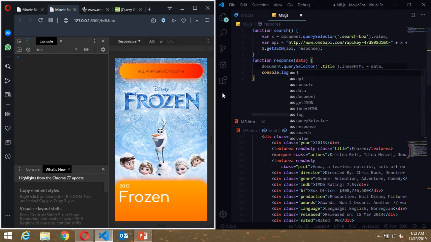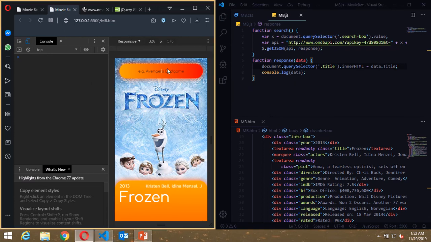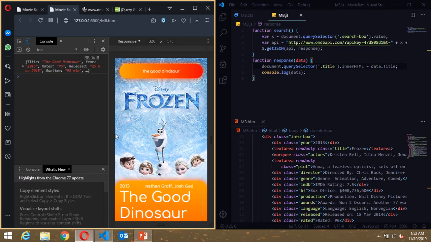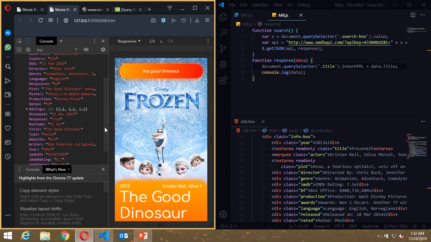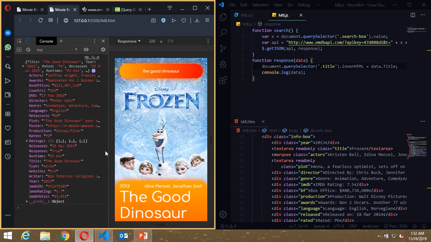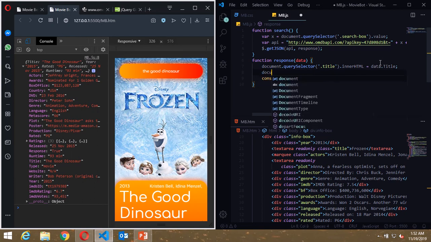Alright, where did it go? I guess it was title, right? Title. Let's save this and call this again, the Good Dinosaur. I'm literally thinking about some other movie name, but let's just put in the Good Dinosaur. Search it, and there we have it. Okay, so it was dot title. Alright, and yeah, there we go, we can see everything now. And I'm gonna put in everything here now.